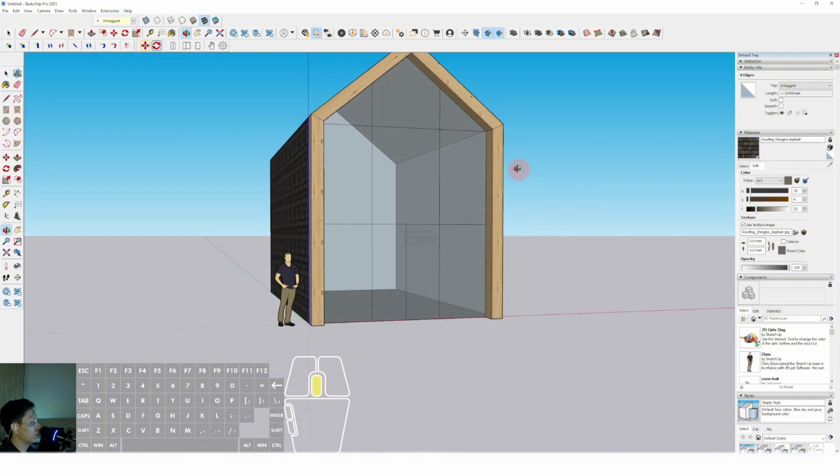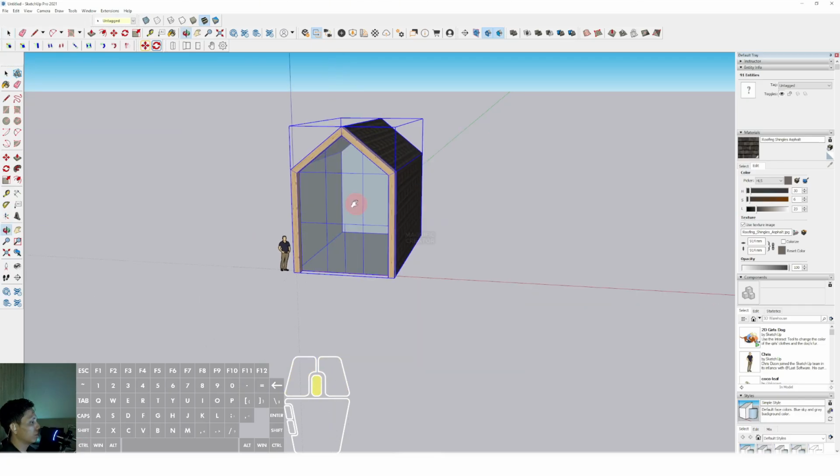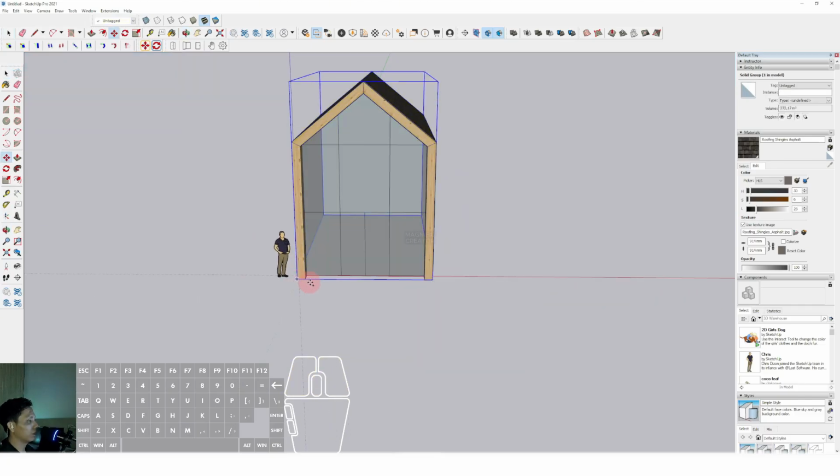Okay, so this is the basic shape of the Scandinavian house, and we can now triple click and make a group, and then we can duplicate this one.